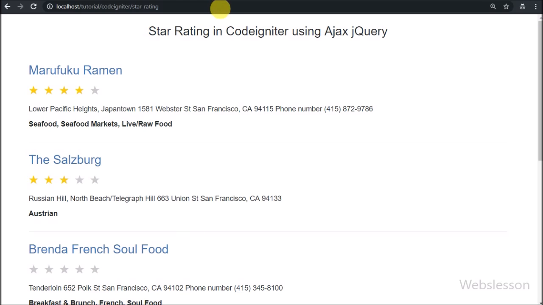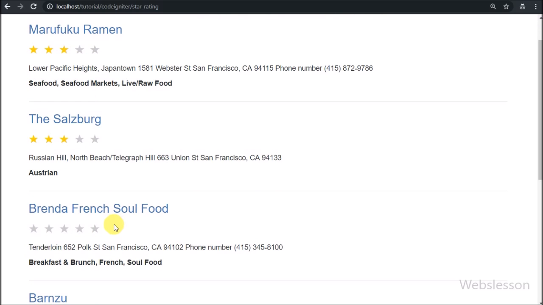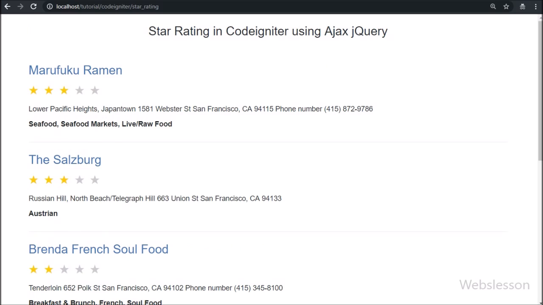Friends, first we refresh the page, and after refreshing, when we move the mouse to a star, we can see the star color has changed. But after the mouse leaves the star, the star color does not change back, it still displays yellow. But we want that when the mouse is over the class, the star color changes from gray to yellow, and after the mouse leaves, the star color must change from yellow to gray.